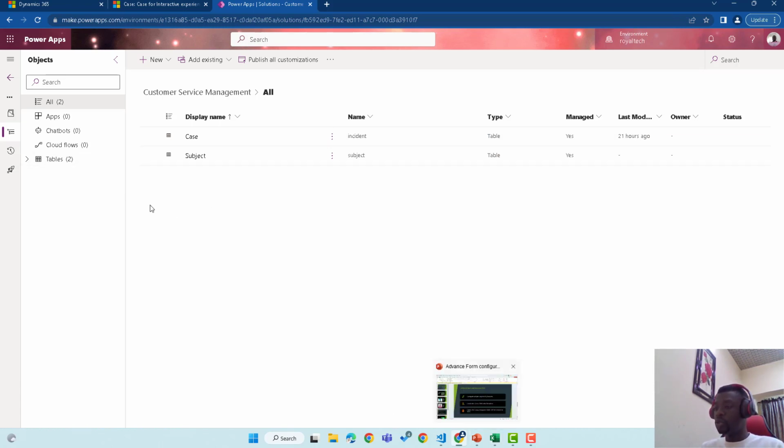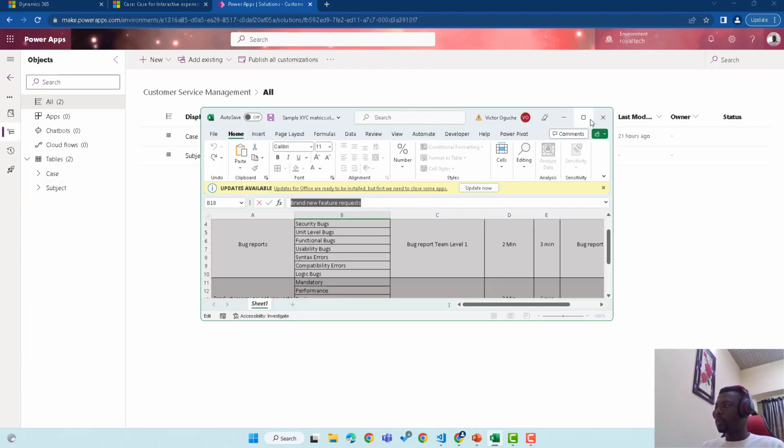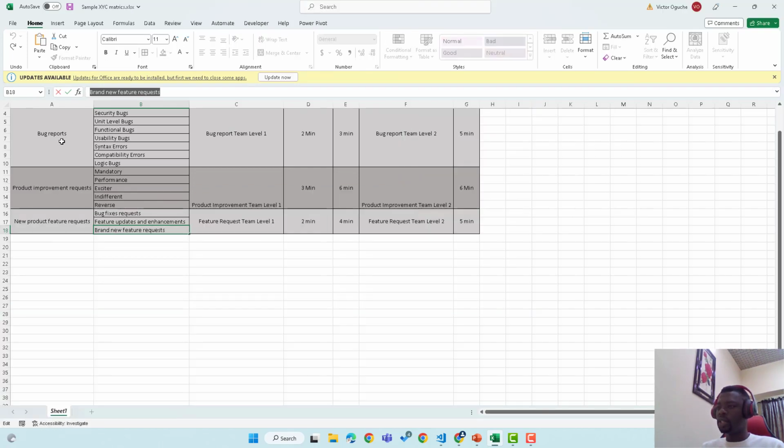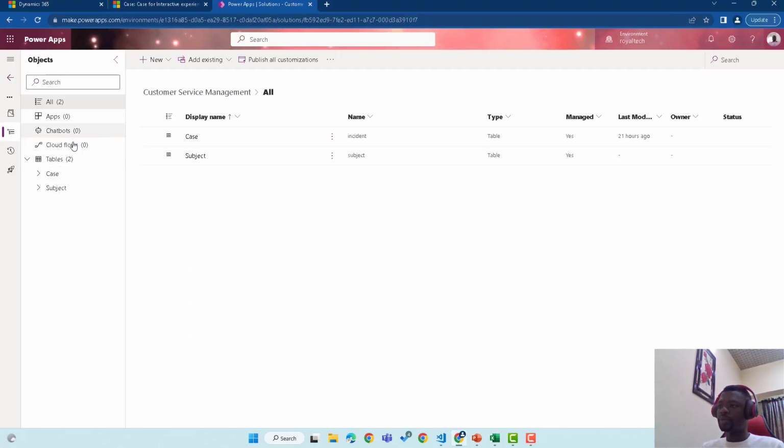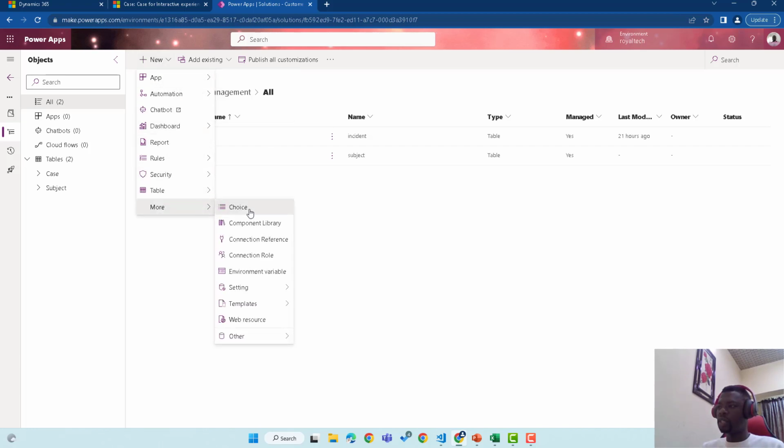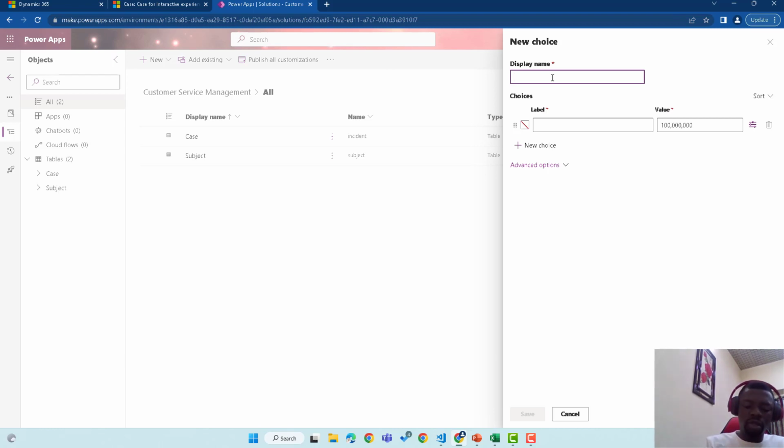What we want to do is create two fields. But before we create those fields, we need to create option sets for this. We need to create option sets that will hold this. So we need to create a group option set. Just navigate back to environments and the solution you're working with, then click on new. What we're looking for is choices. I'll just call this group.